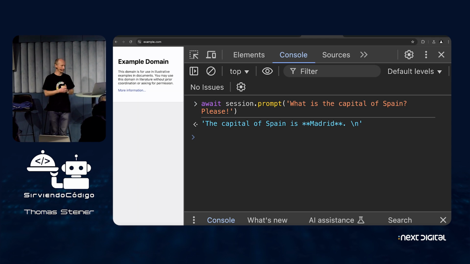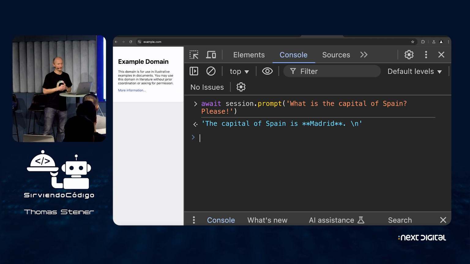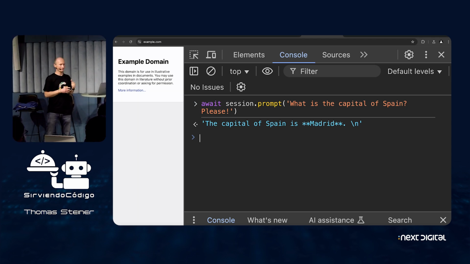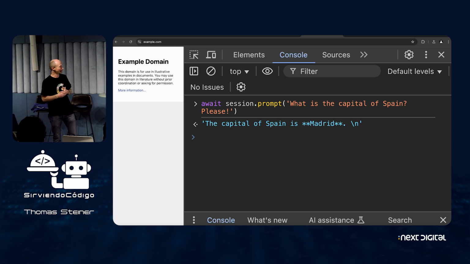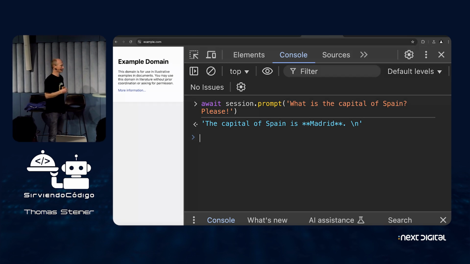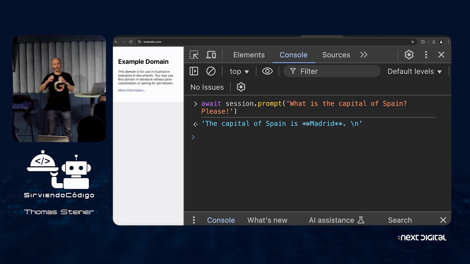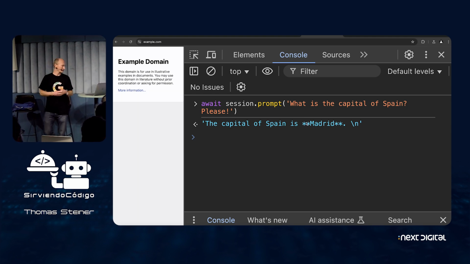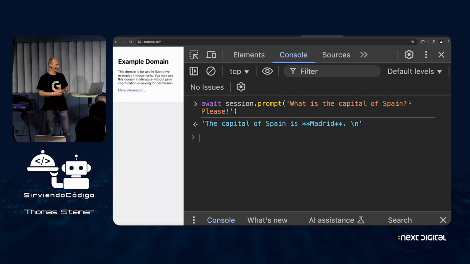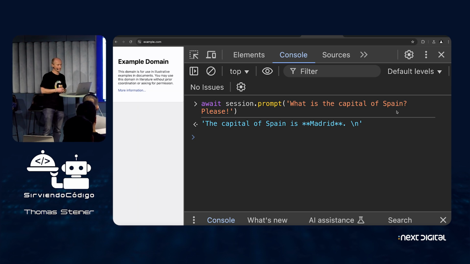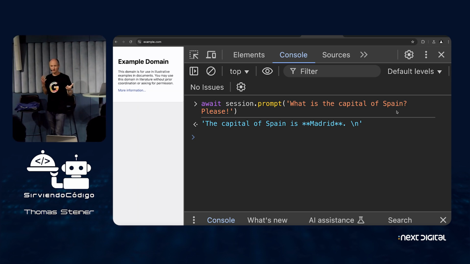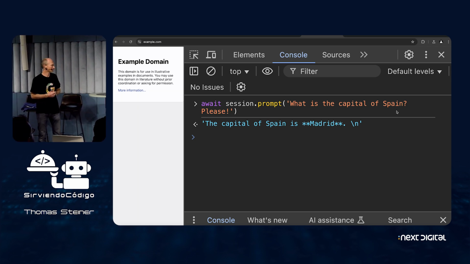The capital of Spain is, ta-da, Madrid. And the model is right. And you can see already this is formatted in Markdown. So if you read Markdown, this will make sense to you because the double asterisk makes the Madrid bold. And then we have a new line that just terminates the response. And this is it. Now we can talk to an AI model.